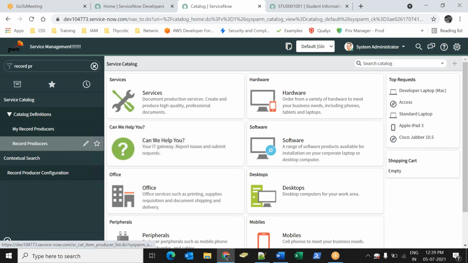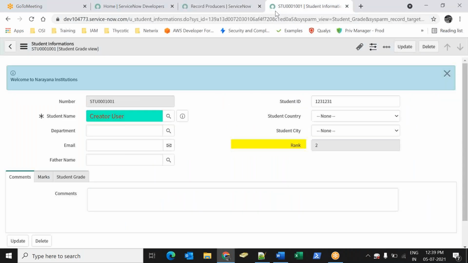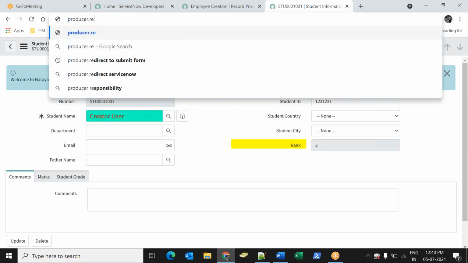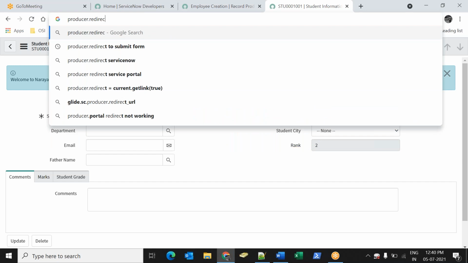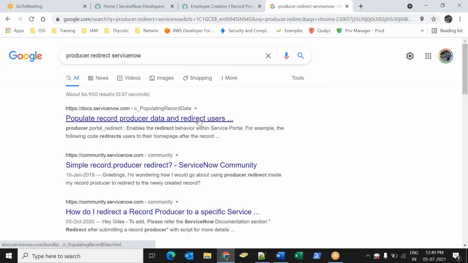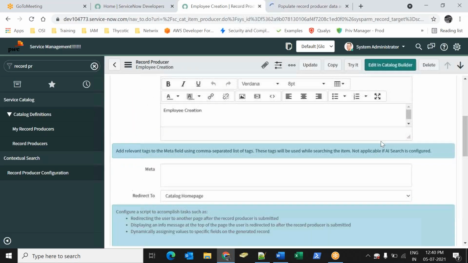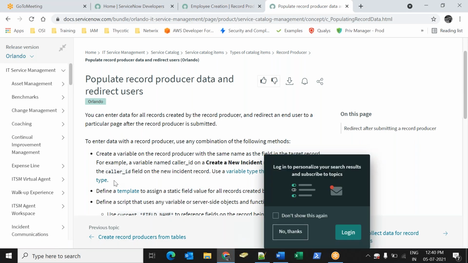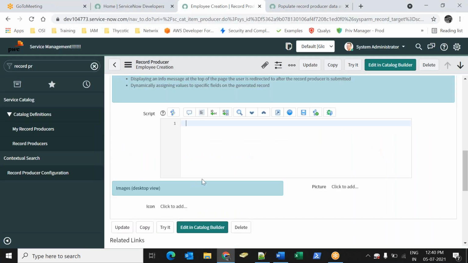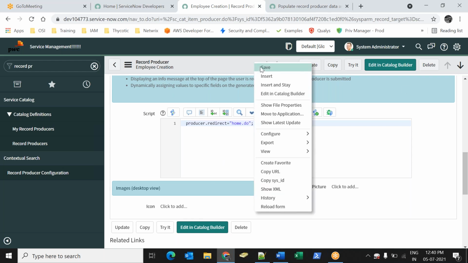Or we can also do it with code. And how can we write the code? When you're writing the code, your code would be producer.redirect. Come down in the script, copy this: producer.redirect to home.do, right? Just copy paste. That's it. Producer.redirect to home.do. Save.